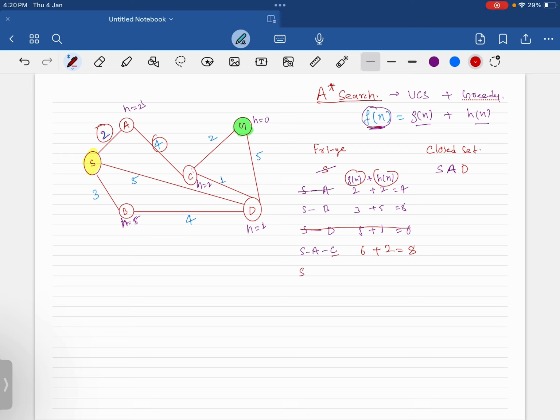So all the successors of S to D are S to D to B, S to D to C, and S to D to G, right? So these are all the successors of S to D. Now we are going to write the associated cost value of this, that means Fn. So we are going to write the Fn for all the paths.